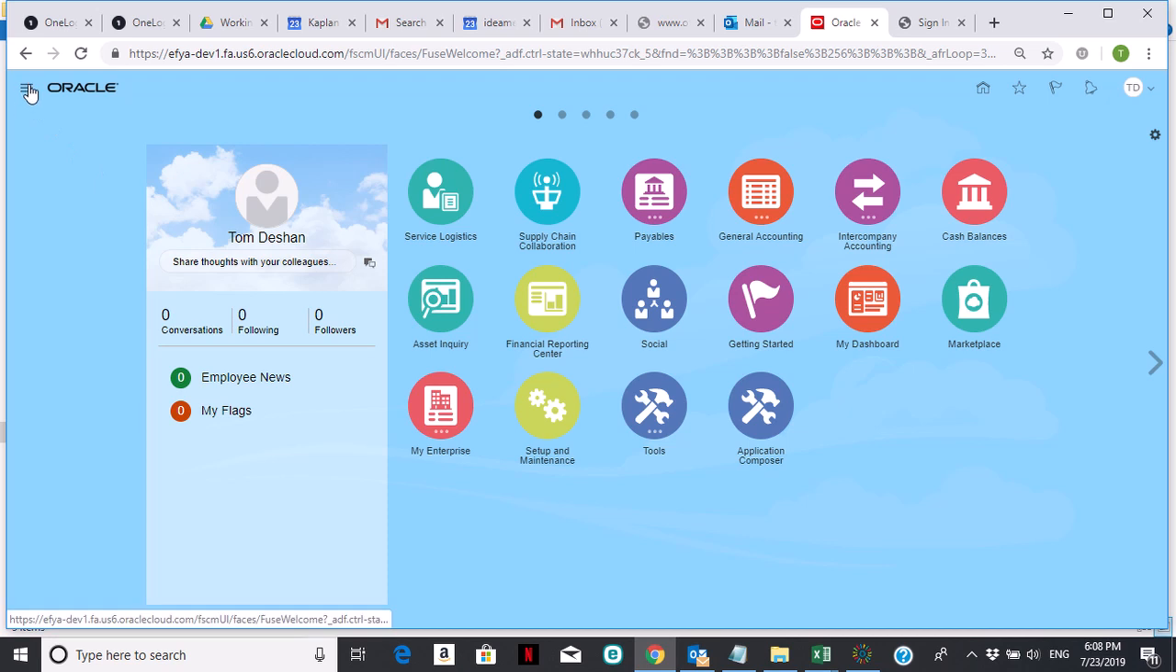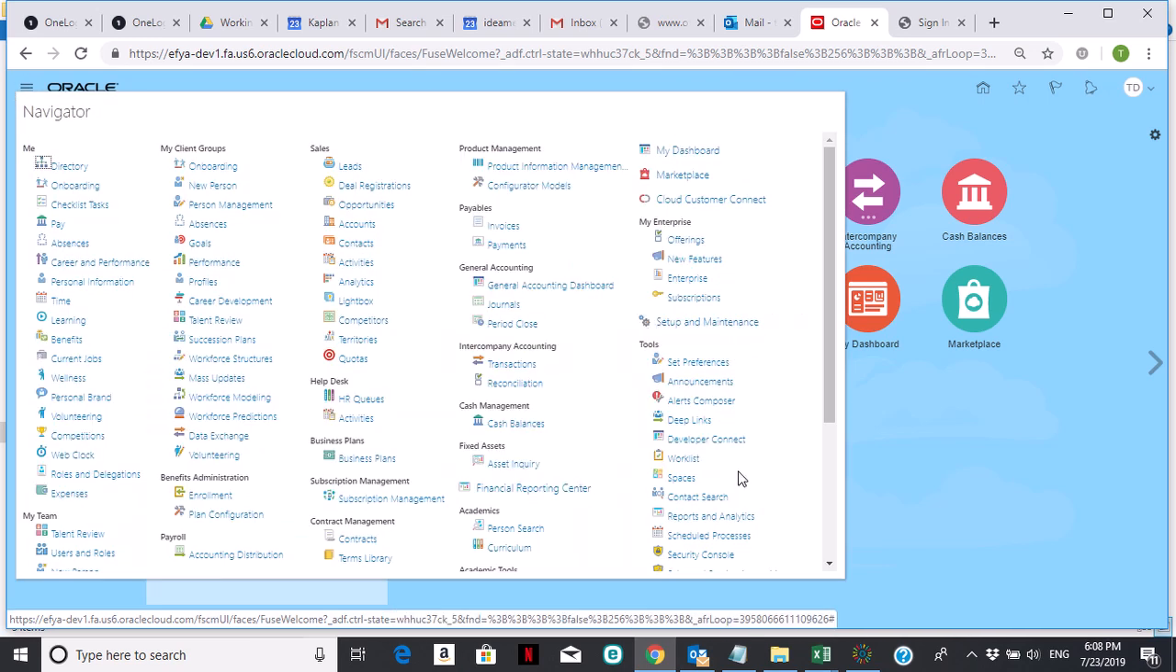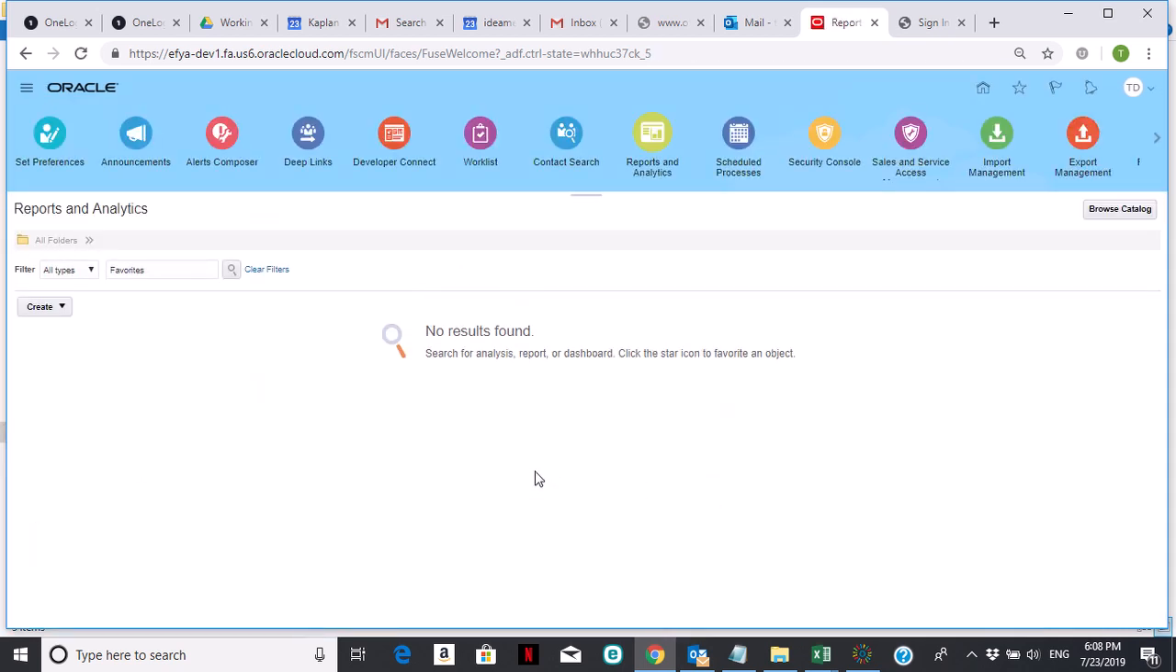So the first thing I'm going to do is click on the navigator icon over here in the upper left-hand part of the screen, and that's going to bring up my entire menu. Off to the right, I'm going to click on Reports and Analytics. Oracle's going to bring you here, this area of the system where you run and have access to build your own reports if you so desire. So the first thing I'm going to do is click on Browse Catalog.